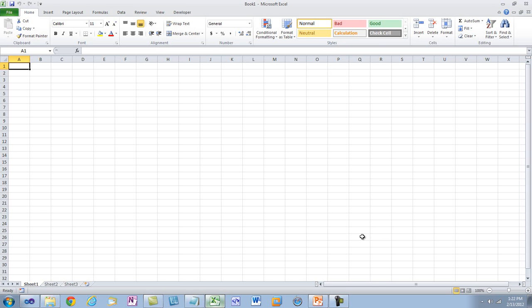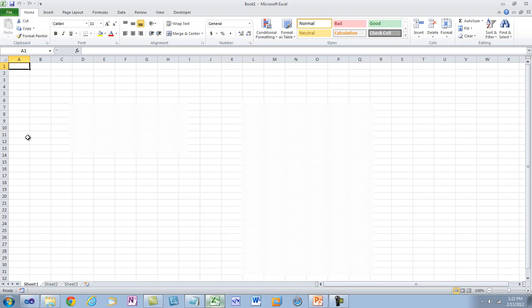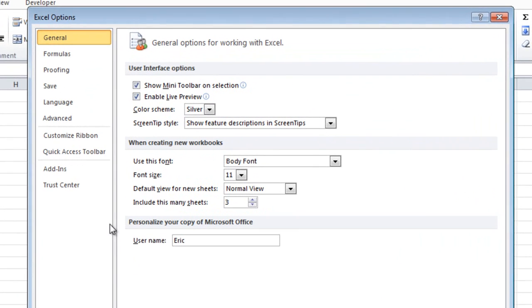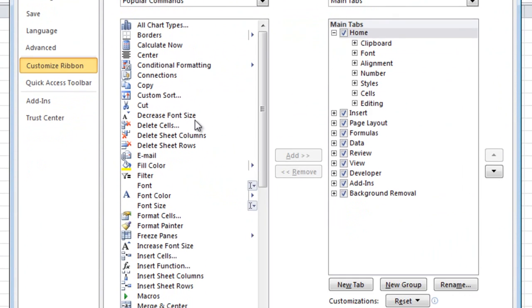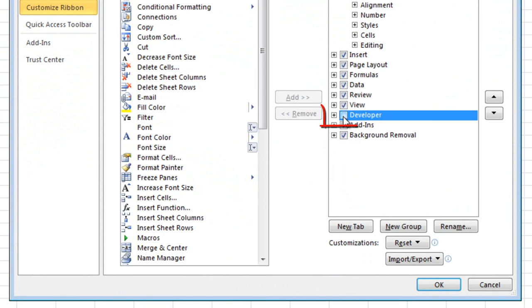If you haven't already done so, you'll need to enable the Developer tab. To enable the Developer tab, you click File, Options, and then you click on Customize Ribbon, and you make sure that this checkbox here is checked.